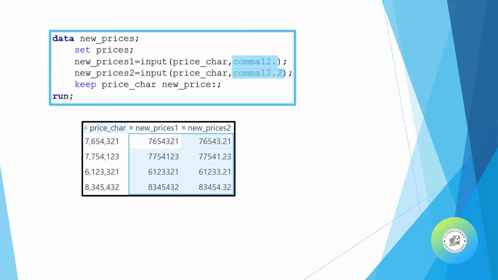In this example, new prices 1 includes a decimal point 2 positions from the right because there was no decimal point in the original value of the price variable. No note, warning, or error message is produced in the log, because this is the intended result of the decimal value in an informat. However, the numeric value in new prices 2 is not an accurate conversion of the price value.